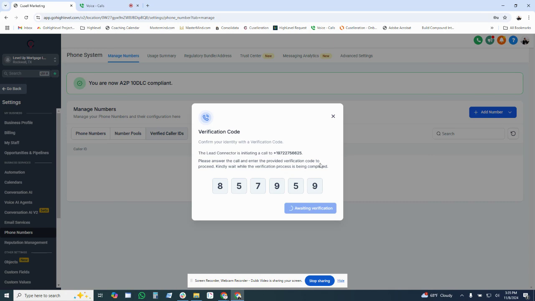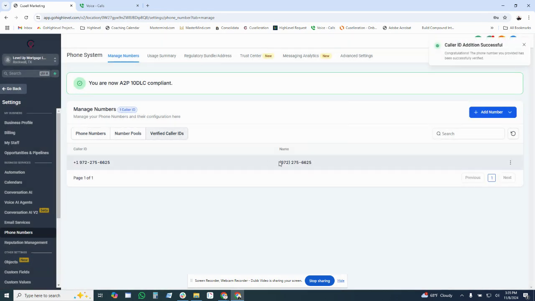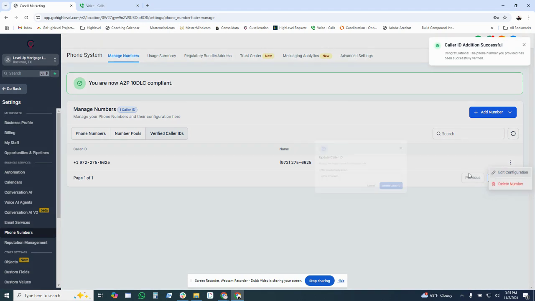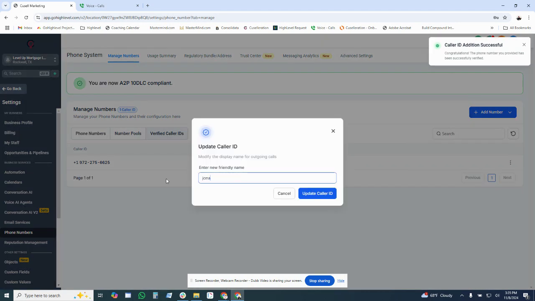Perfect. So it just said that I validated the phone number that's going to pop up on the screen right here. Don't know if you guys could have heard that or not. Probably would have been better if you would have, but it would have been cool. So then once that happens, you get this number right here. So what we could do now is we can edit the configuration and add the outbound caller ID.